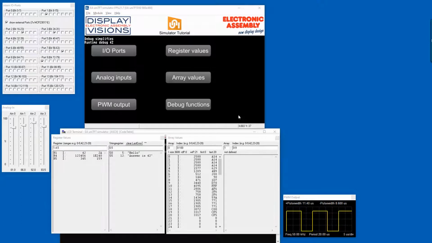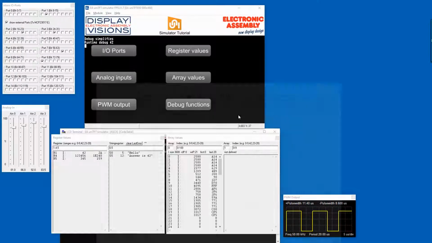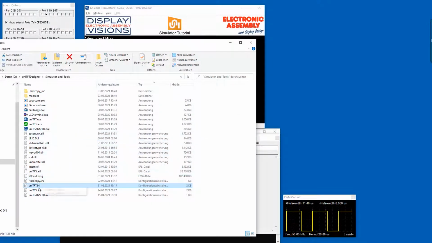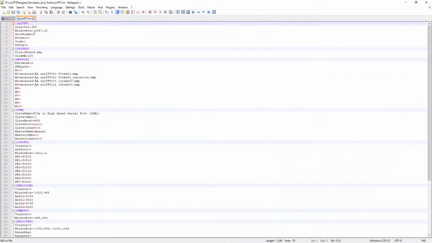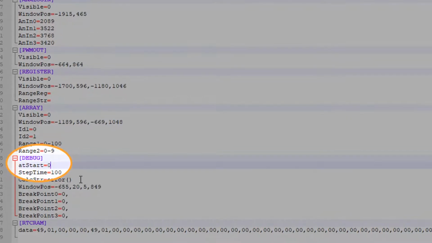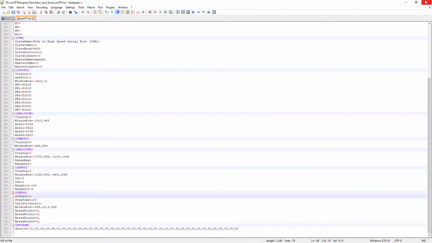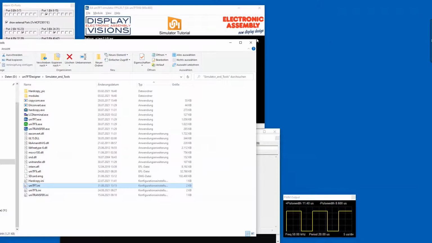If you run into the problem with infinite loops in the project initialization macro or start screen, you normally can't start the debugger anymore. If that happens, please modify the ini file, which can be found in the root directory of the application under Simulator and Tools, uniTFT.ini. Please scroll down to the key Debug and set the variable at start to 1. Before saving the ini file, please close the uniTFT simulator.